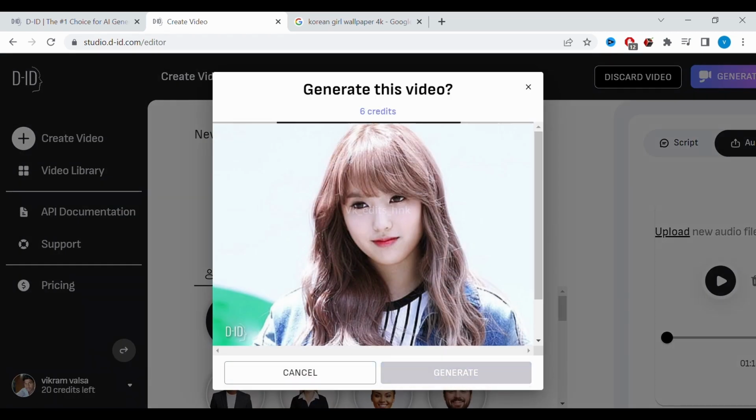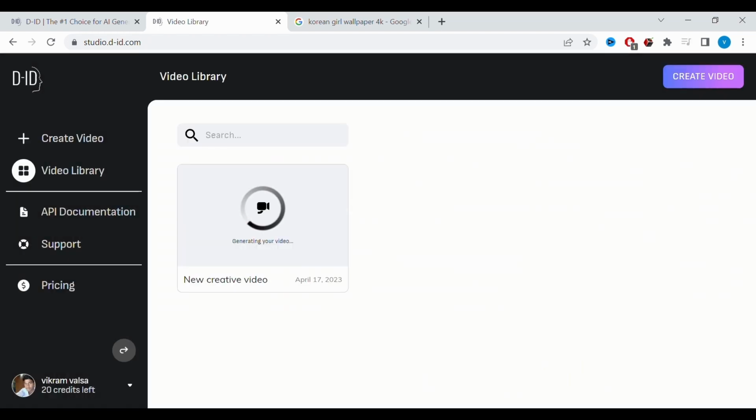Or we can upload our own recorded script audio. Once you've completed the pic and script upload, click on Generate Video. And that's it, you have the video ready. Share on YouTube or Instagram.